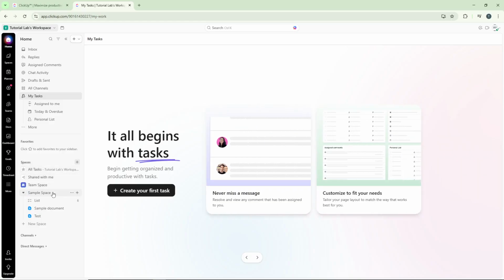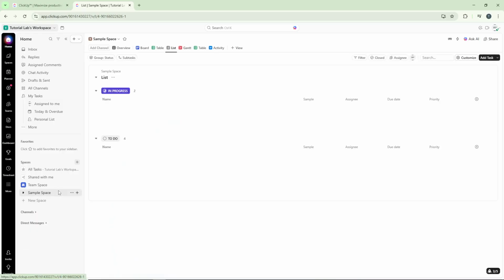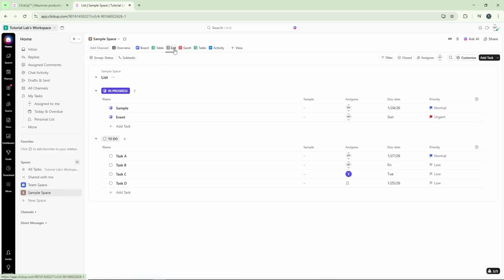Now that you're inside the selected space, the next step is to navigate to the list view. Click on List to access the detailed view of your tasks and columns. This is where all your custom fields and columns are displayed, and it's the area where you'll be able to manage them directly. With the list view now open, take a look at the columns displayed across the top of your task list. These columns represent different fields or data points you've added to organize your tasks.